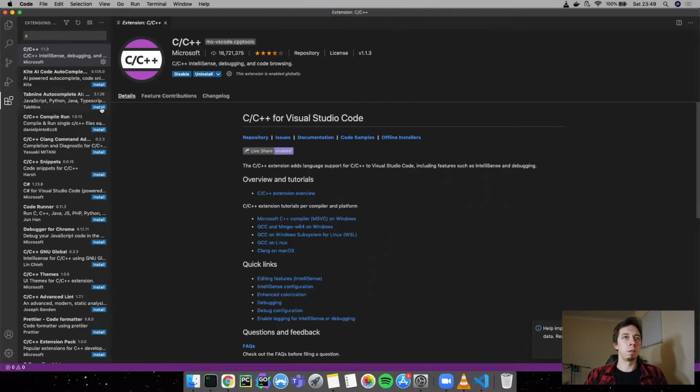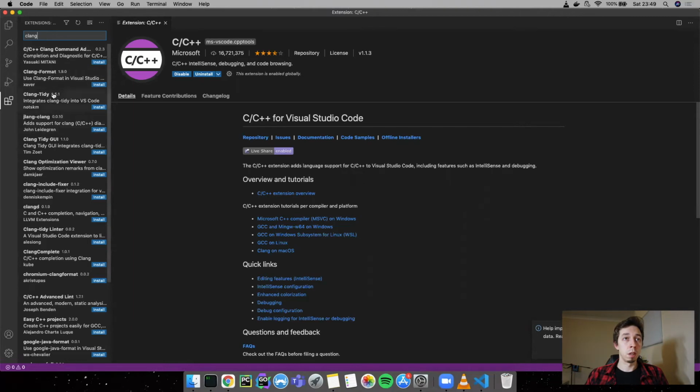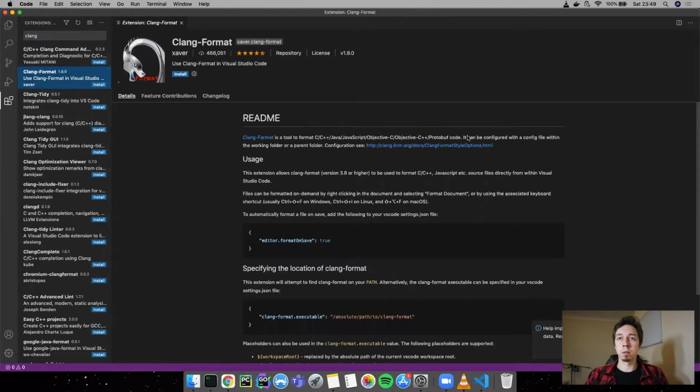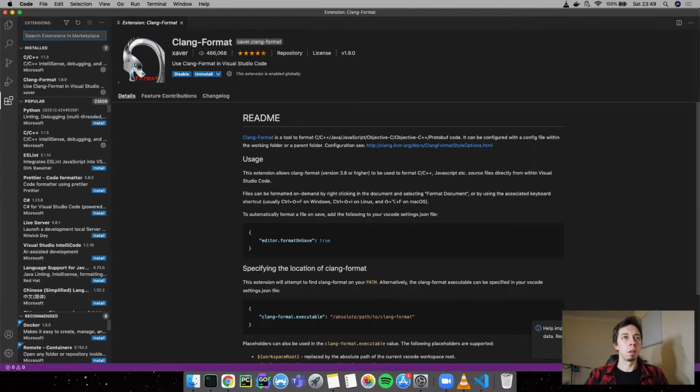Right, okay, that's installed. Another very useful extension is Clang-Format. That's basically auto format, auto indentation, and probably also improving the syntax a little bit. But I will show you this in action later on when we start writing some code.